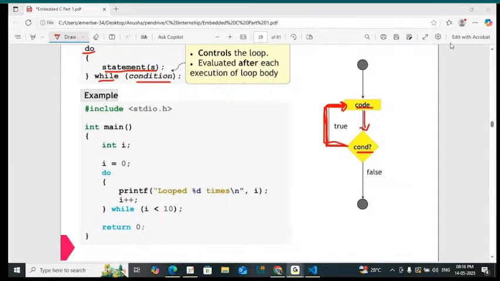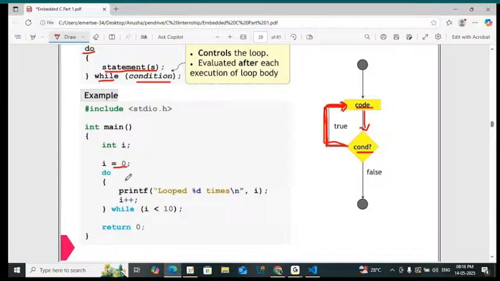Can you tell me what will be the output of a do while loop? What will be the output here? So it's the same output. Initially the value of I is 0. So I enter the do while loop. So looped for 0 times will be printed.